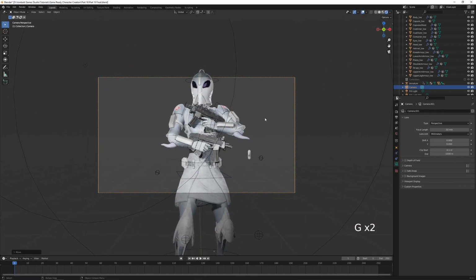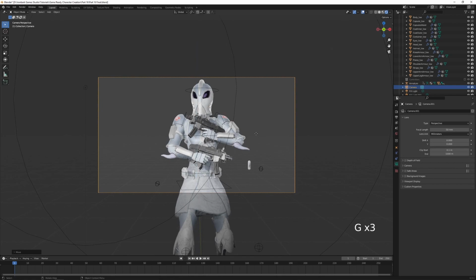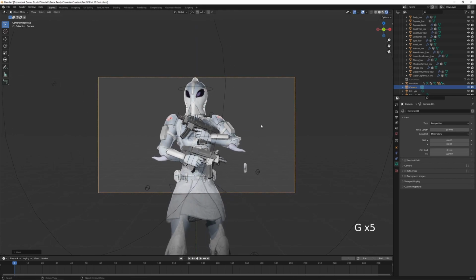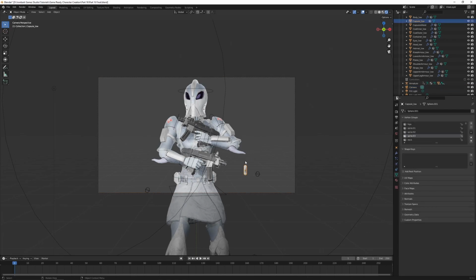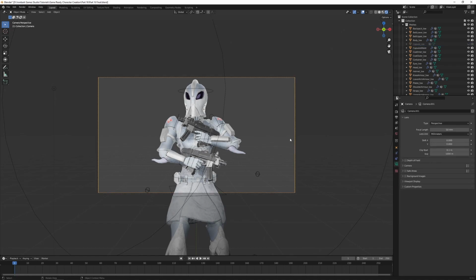So maybe let's frame it from the waist up. Also notice we have a little capsule here that we don't need, so I'm going to just hide that. Whilst we're at it, next to the little hide icon, we also have a camera icon, and if you disable the camera icon, that means it's not going to get rendered. So our little capsule duplicate isn't going to be seen, and it's not going to be rendered. If we want to, we probably should just delete it though. Okay, I'm happy with that camera framing.